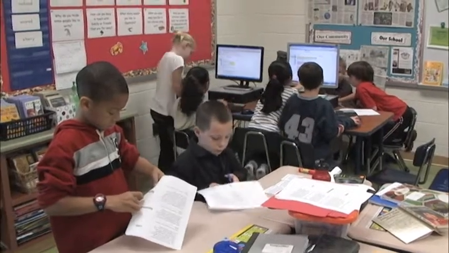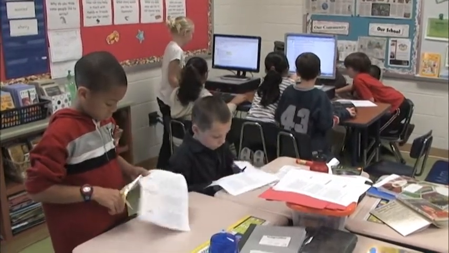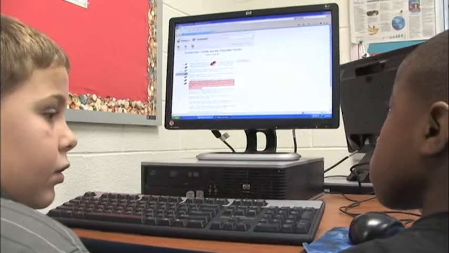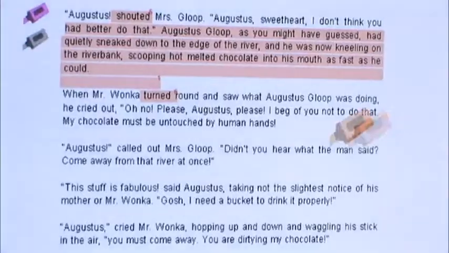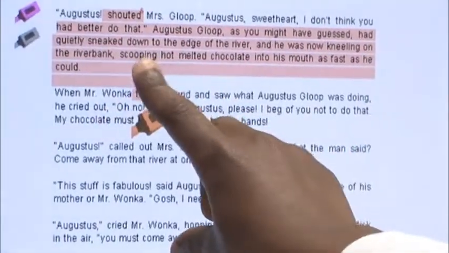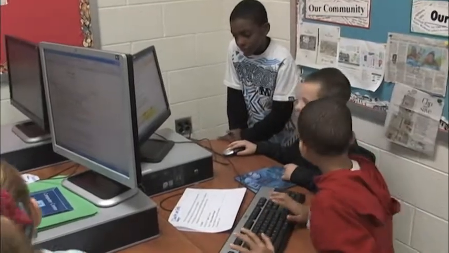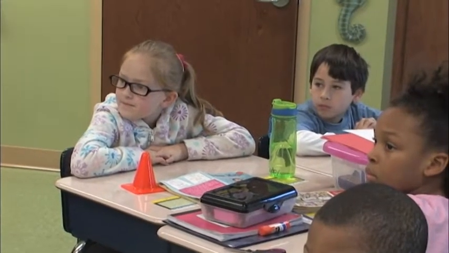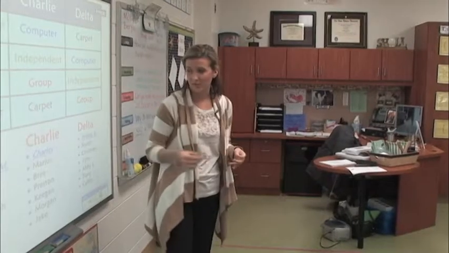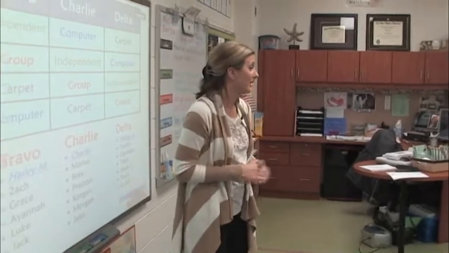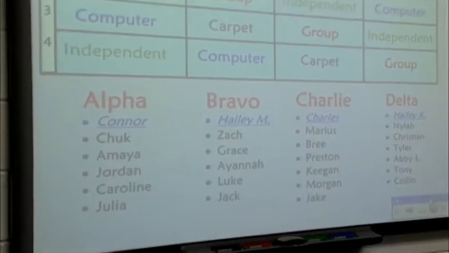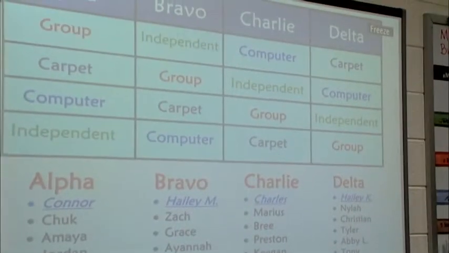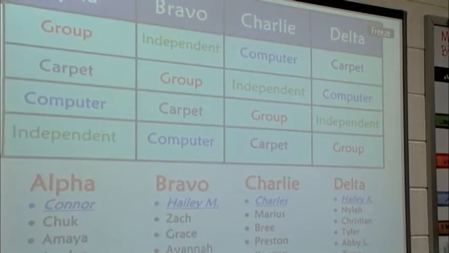Ms. Barella has several desktop computers in her classroom. She uses them to tailor instruction to better match the different abilities and interests of her students, a technique known as differentiation. During today's rotations, we're going to do some more practice with character traits. Today, Ms. Barella has broken her students into groups based on their reading skill level. The groups will rotate through a series of stations she has set up around the room.